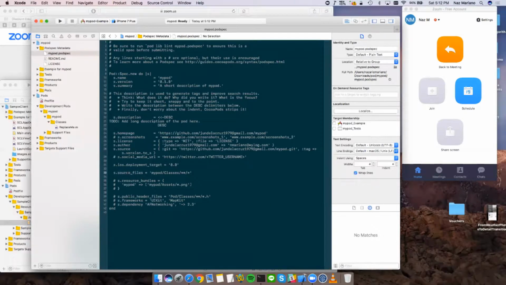Since my demonstration is Objective-C, these would be the header files and the implementation files, and then resources if you have any, and which are the public headers, and so on and so on. Also, if you have a dependency like AFNetworking in your pod, or another pod that you created, you can declare it here. So by the time the user types pod install, it will pull that library.